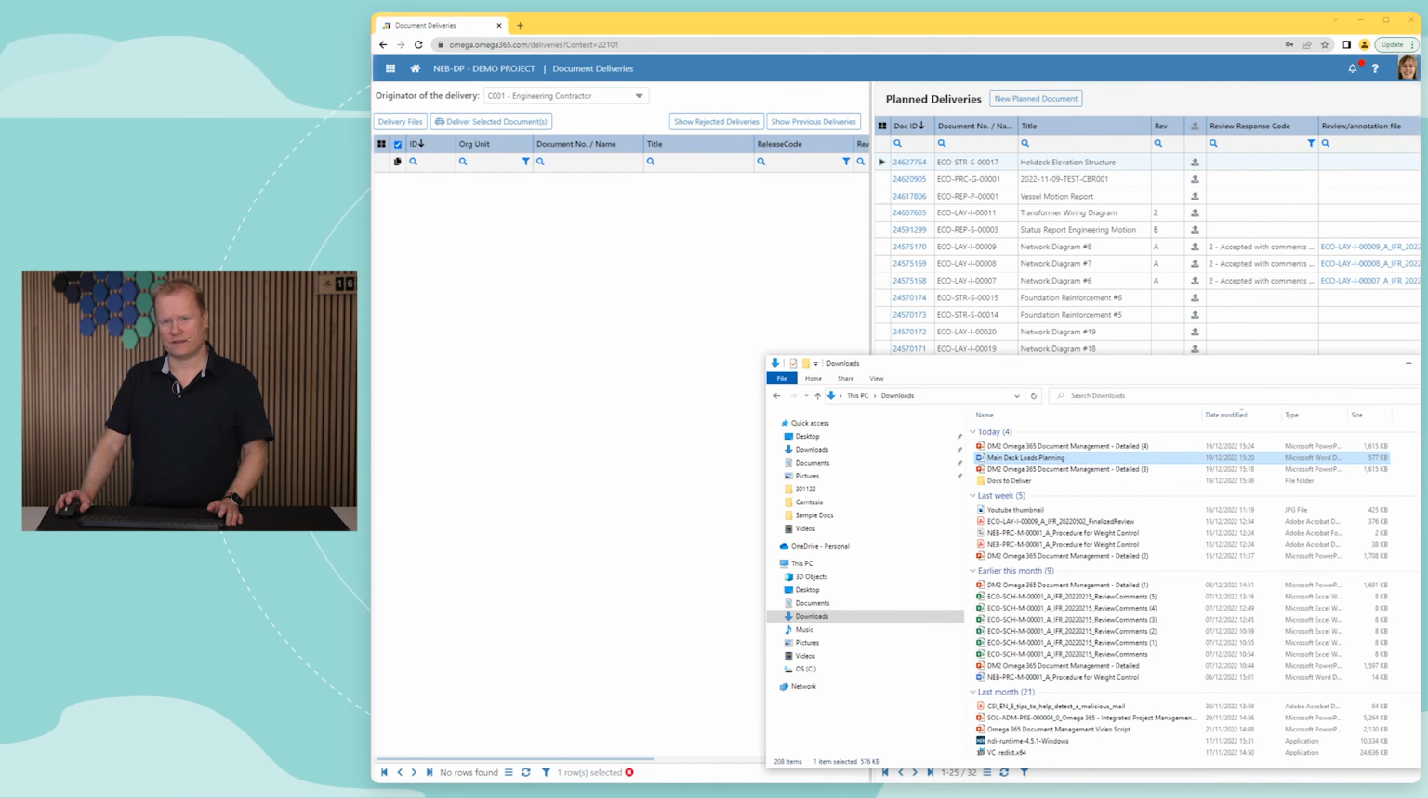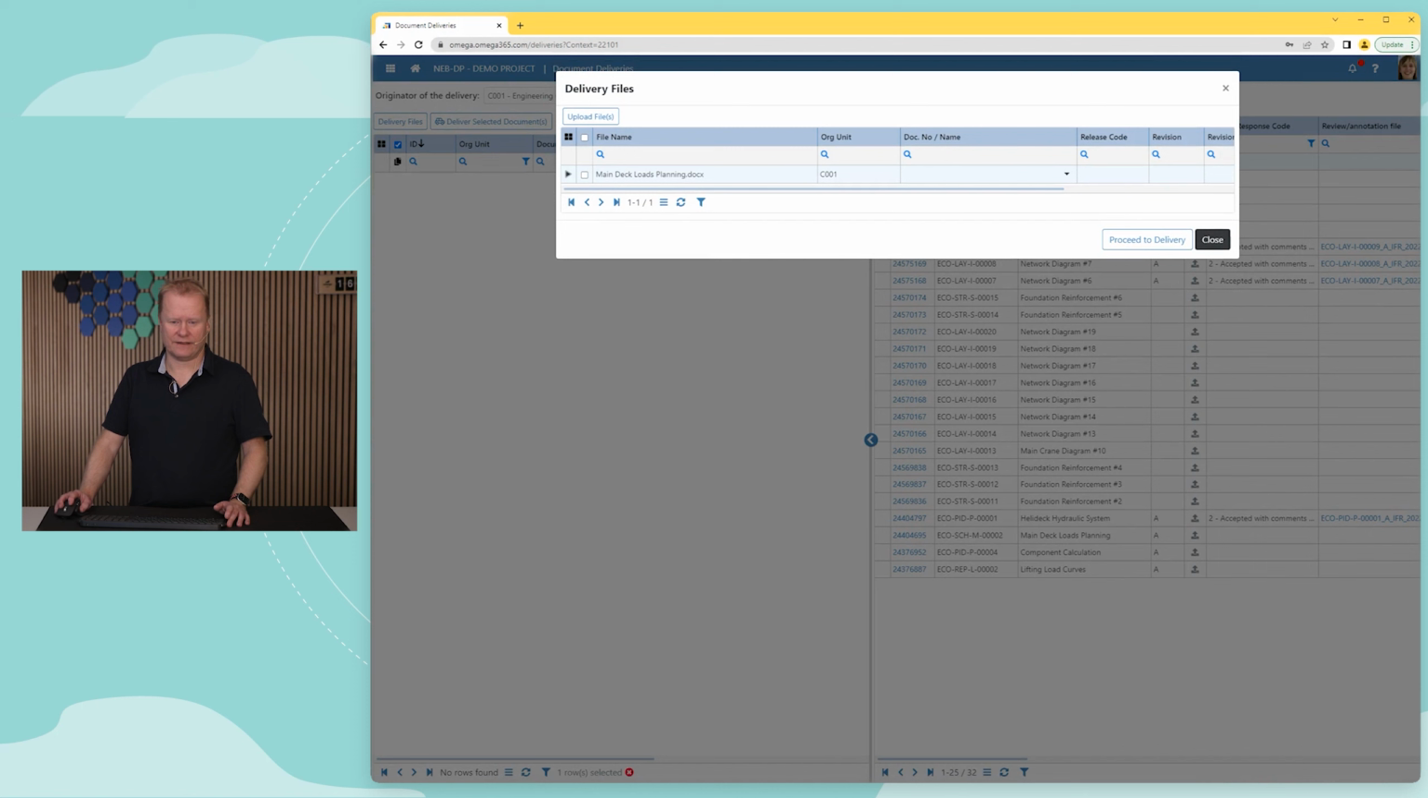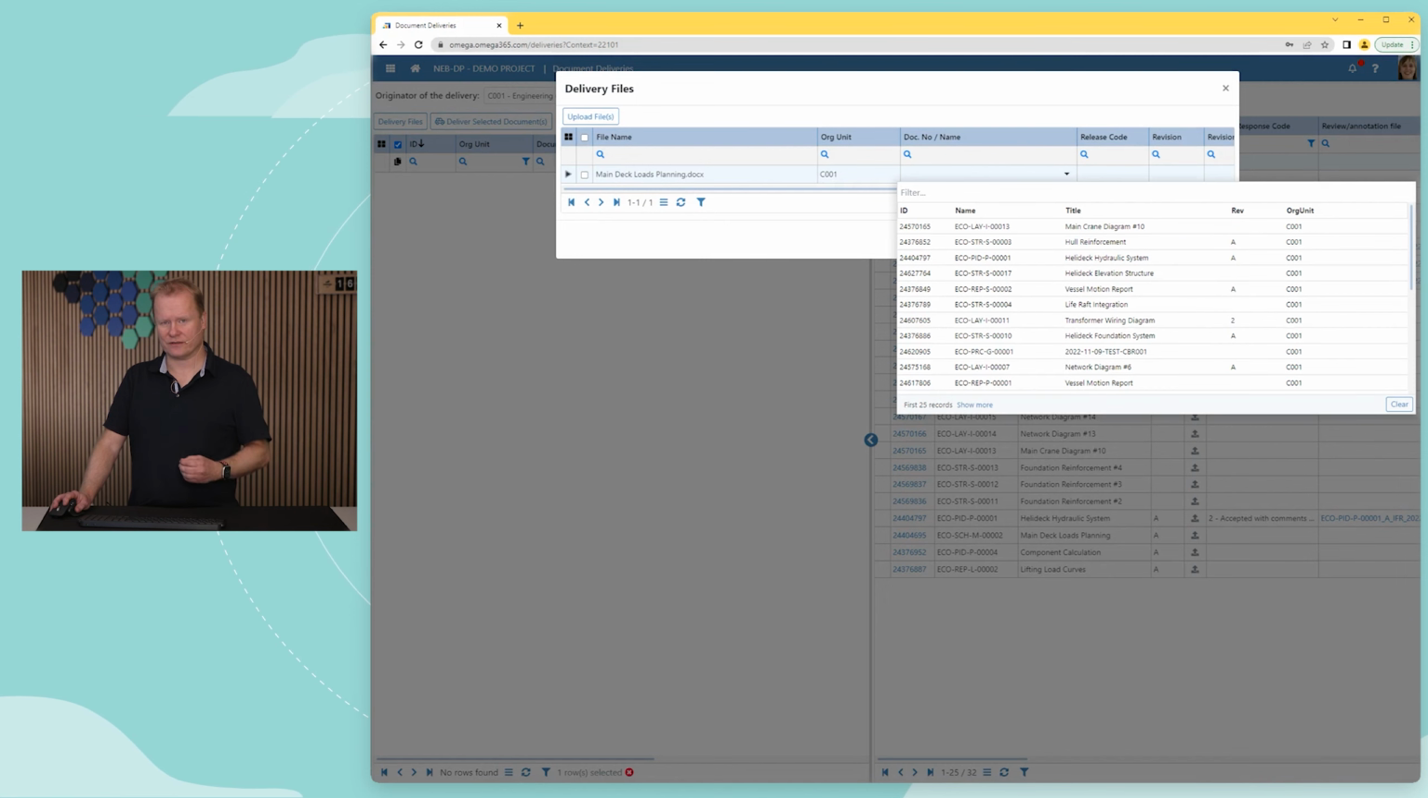If you have a file that you want to deliver but it's not following the naming convention, it's also possible. So I just drag and drop the file here. And in this case, I can choose if this is a document that has already been defined. I can select among the predefined document numbers. So it could be something that has been planned to be delivered. Then I will find that document here and I just select it.